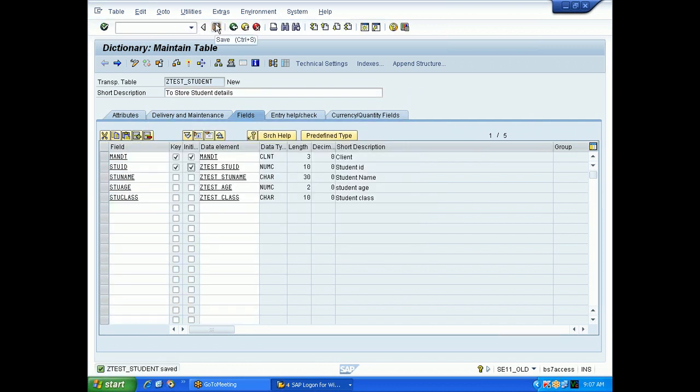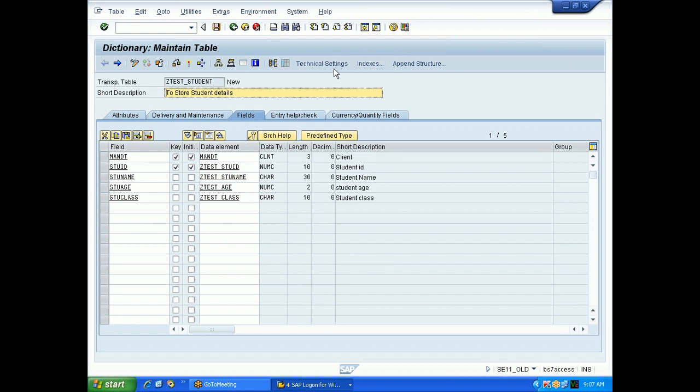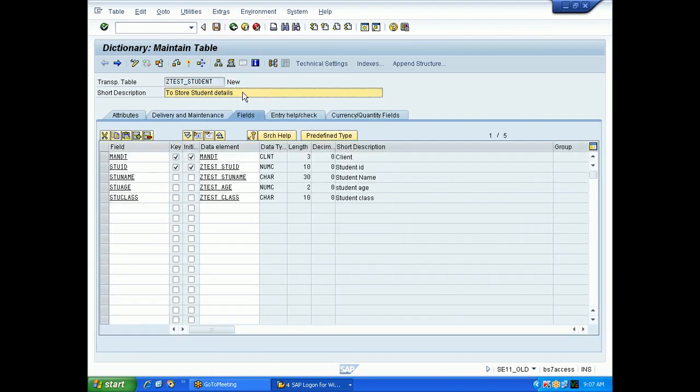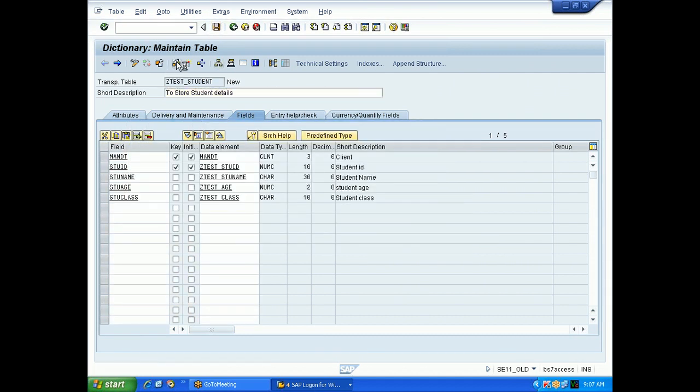Now, what are all the things we have done from the beginning, if you remember? See here, when we are creating a table, this is the first screen we have seen. We have given a delivery class A and a data browser, display maintenance allowed. We came here to the fields. We have given different fields. And then we went to the technical settings. We have given these two. And then we went to the extras enhancement category. And we have opted for can be enhanced or cannot be enhanced, whatever. Now save it. Check it. So when you check, if you observe the status bar, you should get no inconsistencies found. If no inconsistencies found, that means you have done everything well, and click on activate.